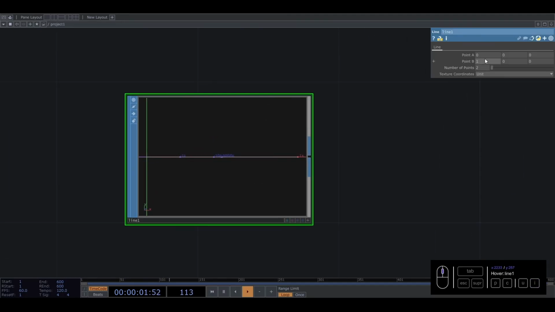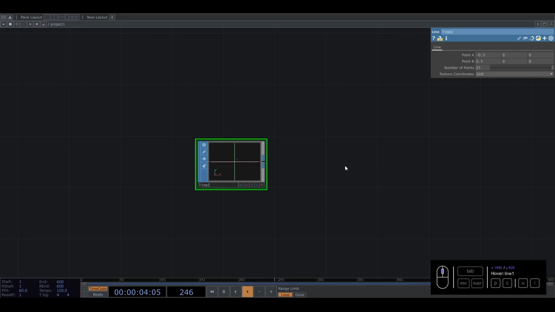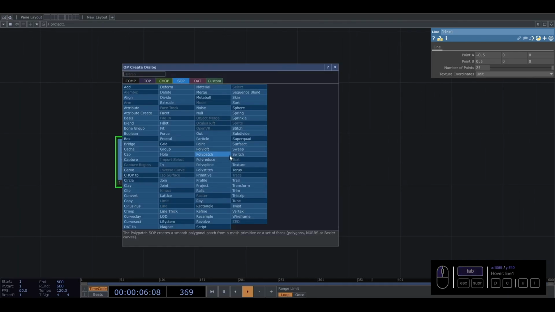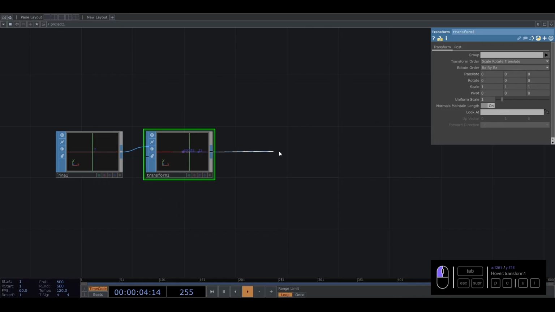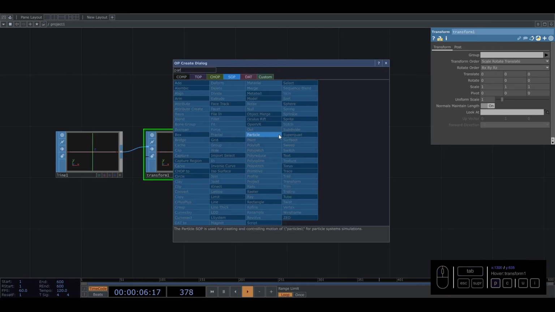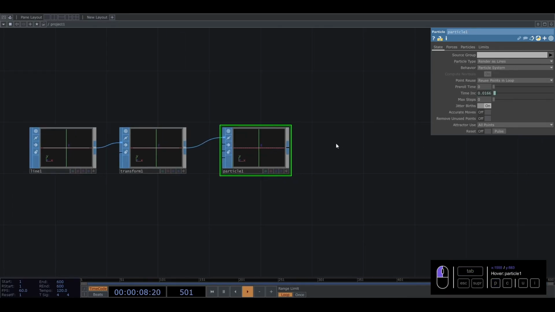The line needs to go from minus 0.5 to 0.5, a horizontal line. I'm going to put 25 dots. After that, I'm going to use a transform. Why? Because I want to translate this, so I move the line to give animation or movement. And after that, we add the particle system.